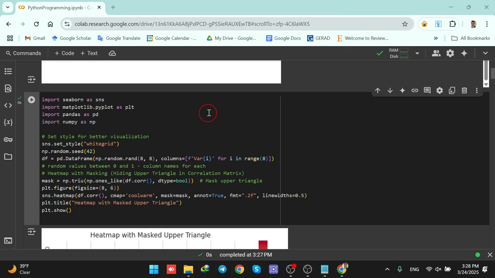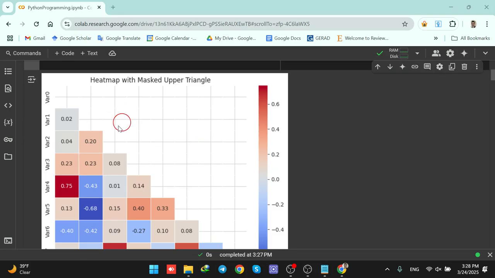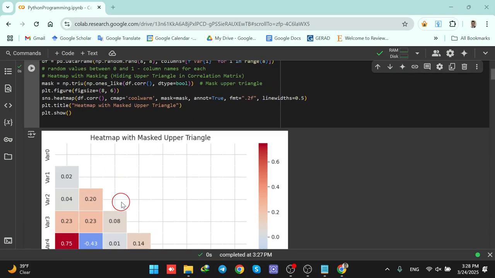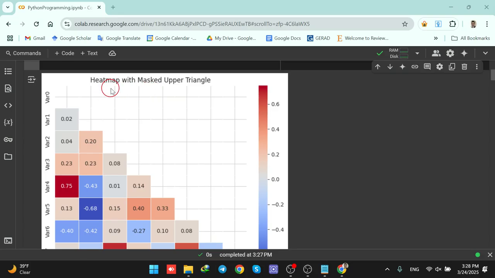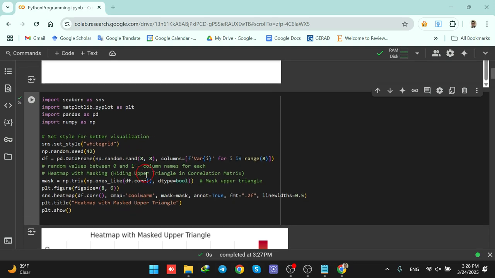Hello everyone, welcome back. In today's video we are going to work with a heatmap with masked upper triangle and lower triangle. So this is what we mean by a heatmap with masked upper triangle. It means that we are putting a mask on the upper triangle so you don't see it, and you only see the lower triangle. And if you have a masked lower triangle, it means that the lower triangle is not seen, but the upper triangle is seen. So let's see how we can illustrate that.